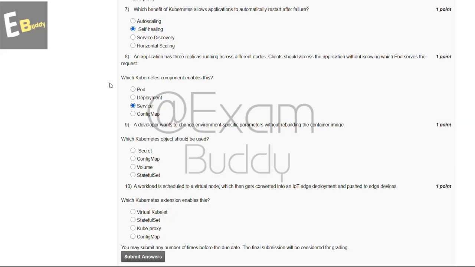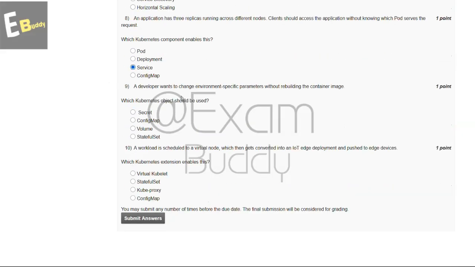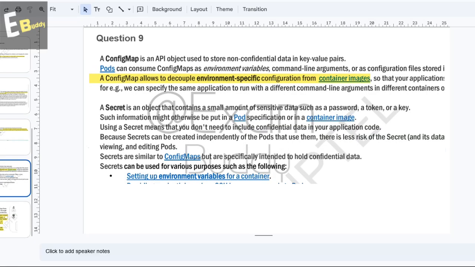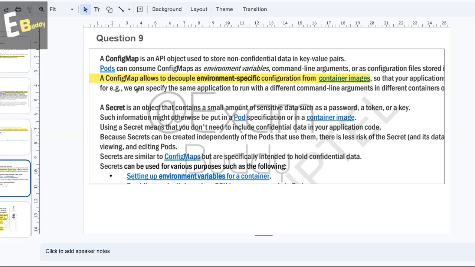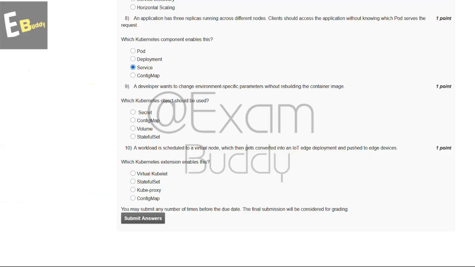And now let's go to our question number 9. A developer wants to change environment specific parameters without rebuilding the container image. Which Kubernetes object should be used? So these are the options and now let's check the explanation. The explanation says a config map allows you to decouple environment specific configuration from container images. So the answer of our ninth question is B, config map.